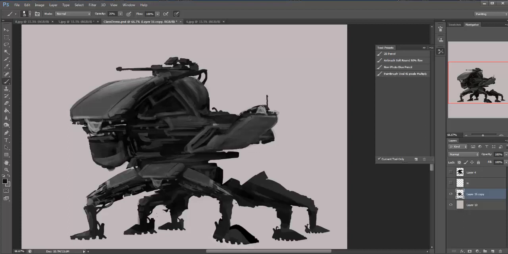So this is it. Keep working from here. Keep fleshing out your shapes and see what you end up with. Sky's the limit, all right?